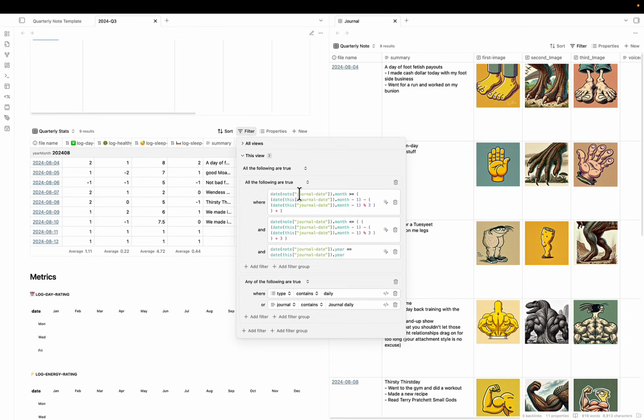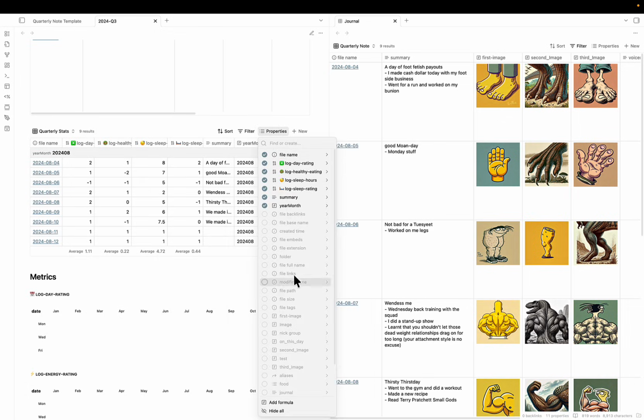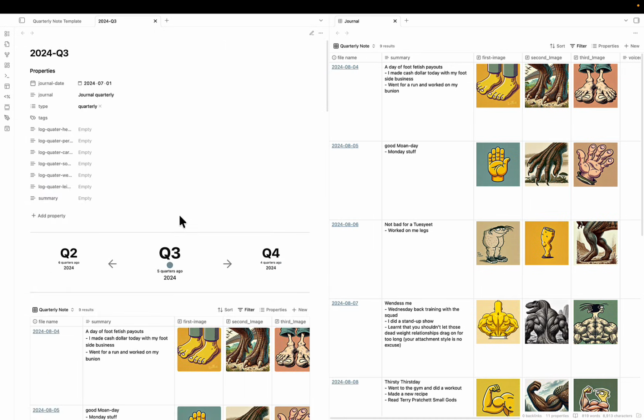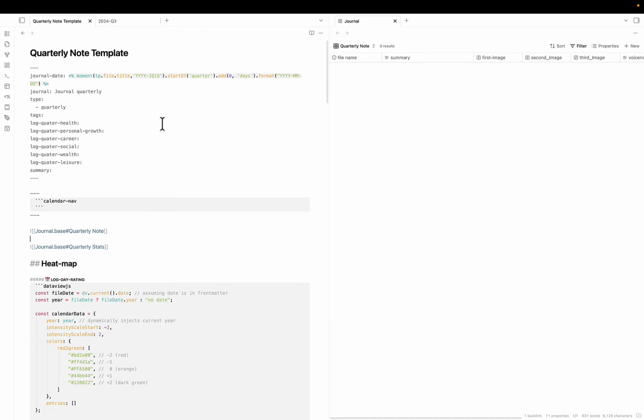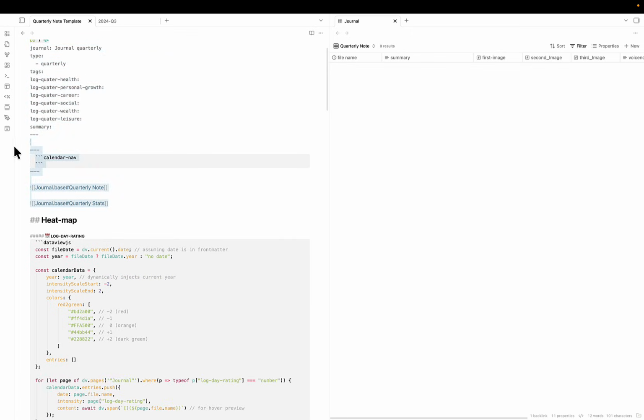This is the date. This is the properties that we choose. I'm just going to remove this. And that's basically it for the quarter. If you want to see what the quarterly note template looks like, this is what it looks like. And these are the base queries that we pull in.